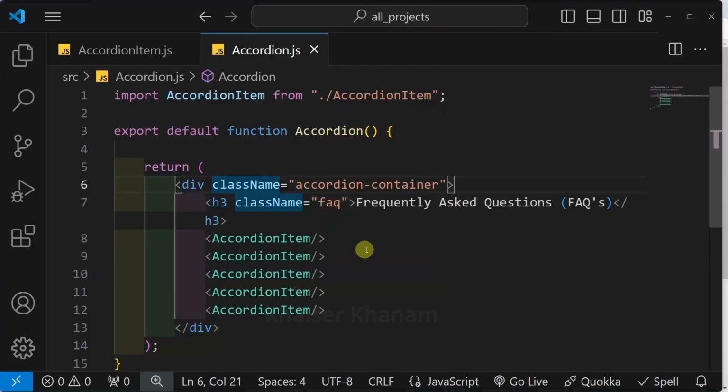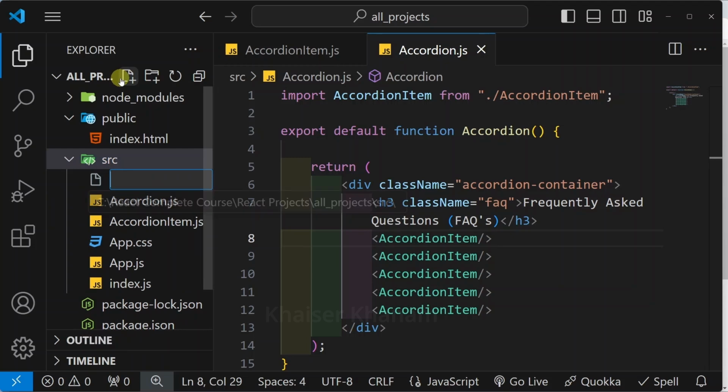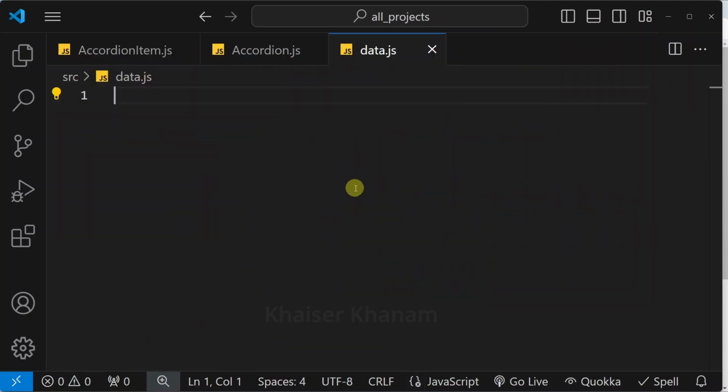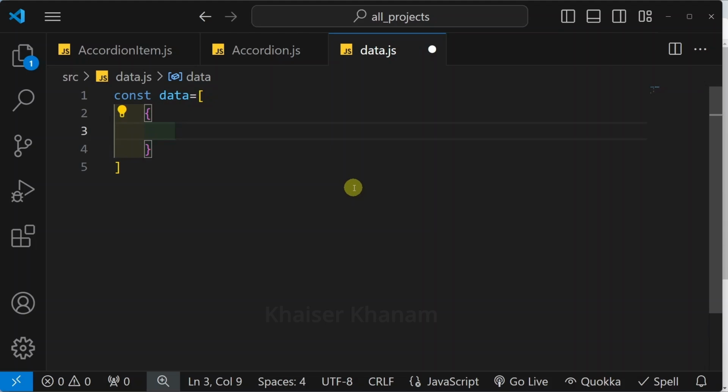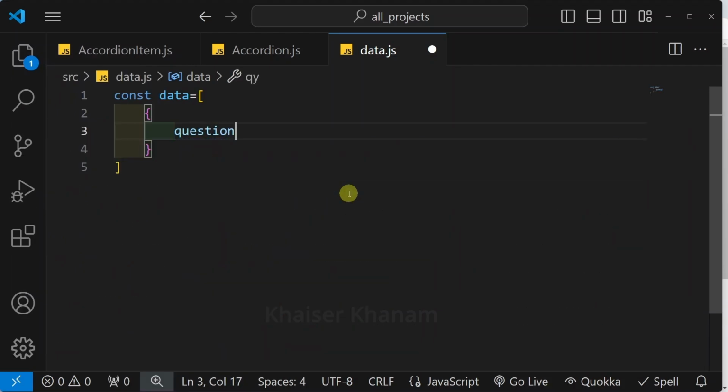So what I will do? First, inside src, I will be creating one file data.js. Inside this, I will be creating an array of objects, and each object will be representing one question. So here I will write const data is equal to an array of objects. Inside this first object, I will be passing the first component data.